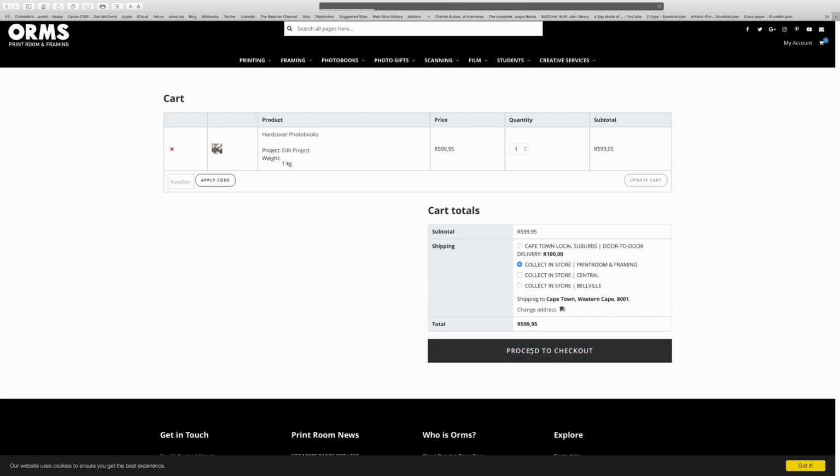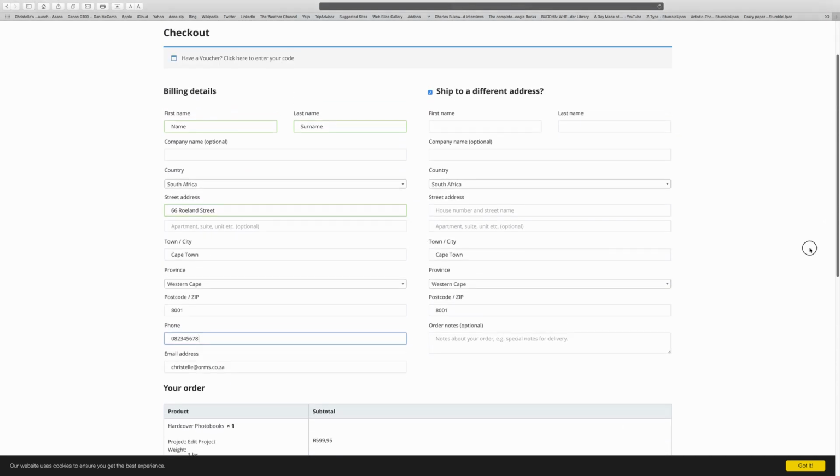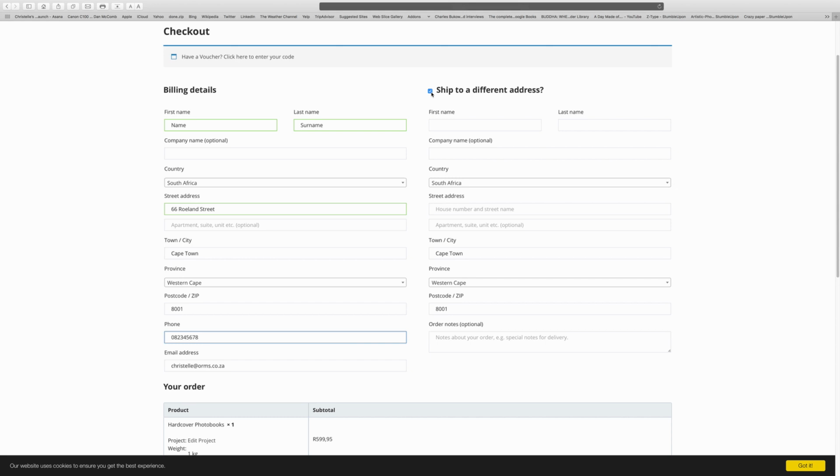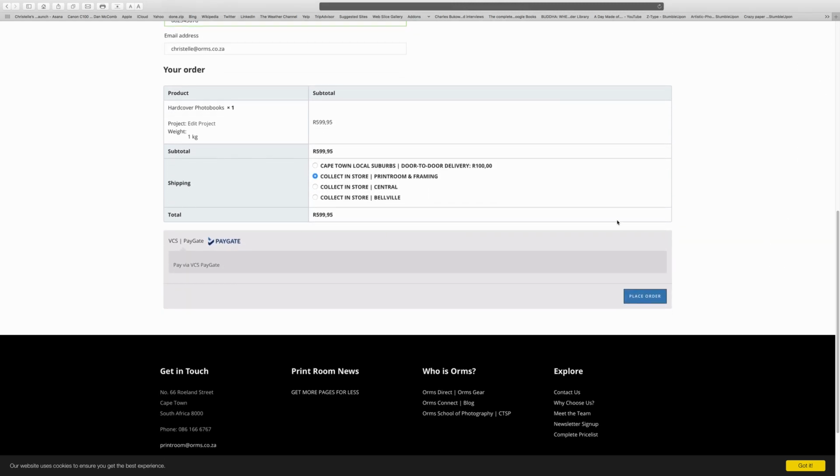Please fill in your billing details and it is important to list a cell phone number and address. These details will not need to be filled in again in future, but can be edited if they change. You have the option to ship to an alternative address. Unclick this if you do not require it. A summary of your order will appear at the bottom of the page. Review your details and click on Proceed.